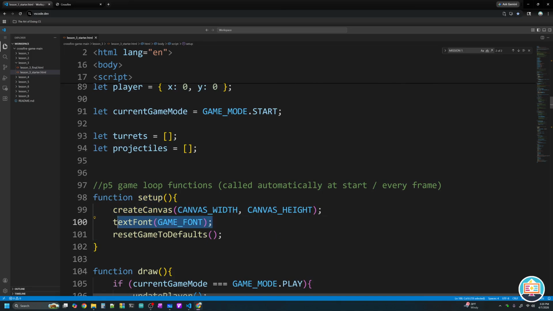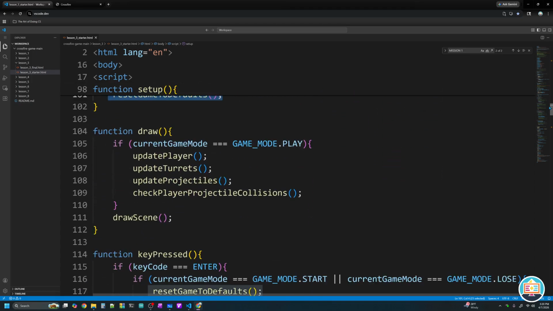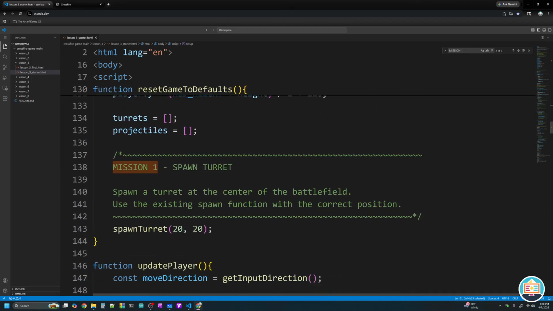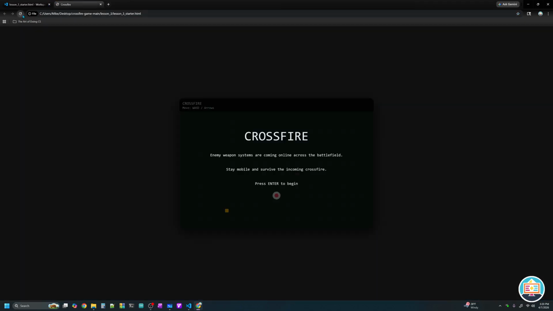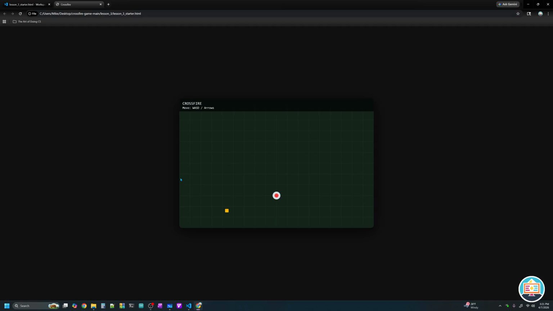We create a canvas, we set our fonts, and then we call this reset game to defaults. It's positioning our turret at 20, 20. That's not really where we want it, right? I don't know. Let's just change these numbers. Let's make this 220 and 520. So if I refresh the page, well, now my turret is 220 pixels in from the left, 520 pixels down.